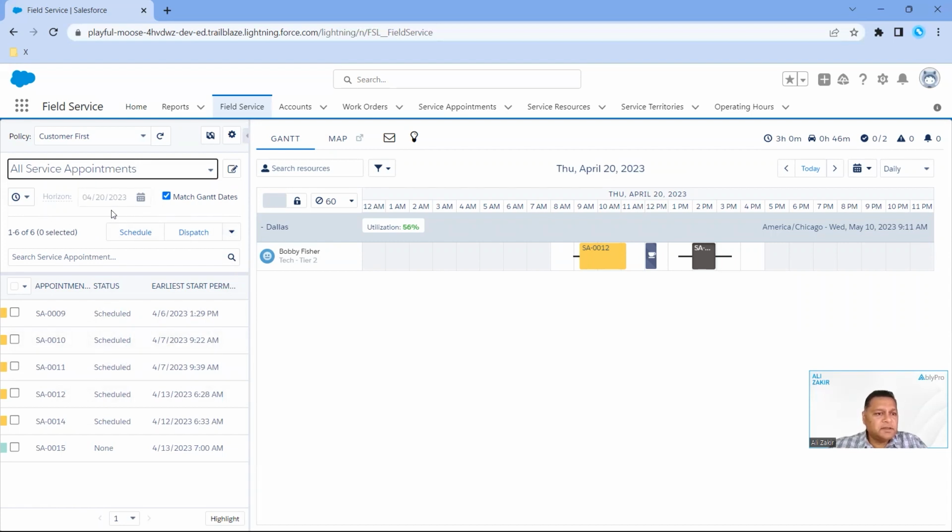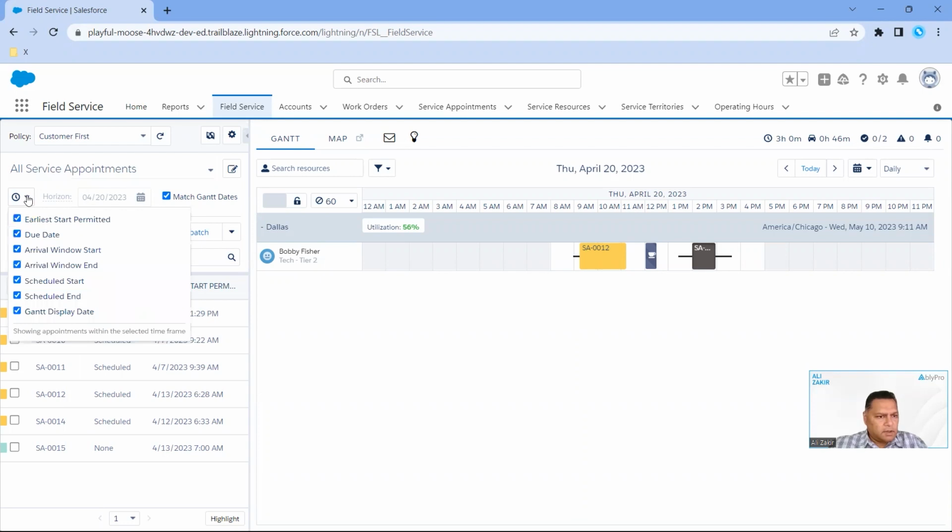This is the horizon. This is how many days out you can look for service appointments, and then whatever date you have selected here. The date that you have here could be different from what you have on the Gantt. In the settings I have right now, we have match the Gantt date. So whatever's on the Gantt would be displayed here, and vice versa. Once again, these are almost, you could call them filters in terms of what shows up here.